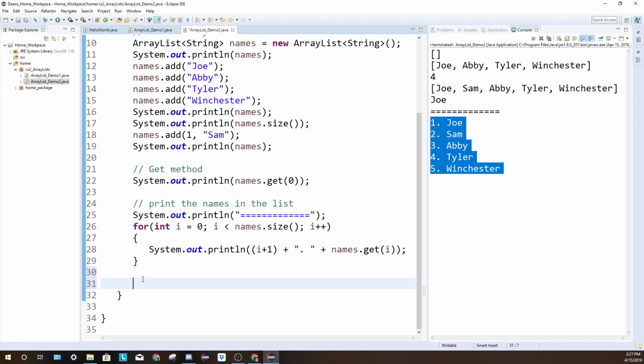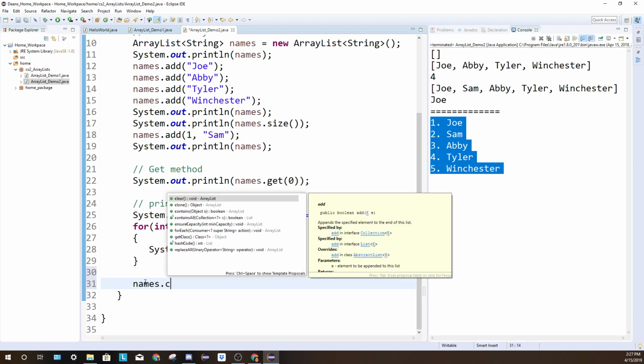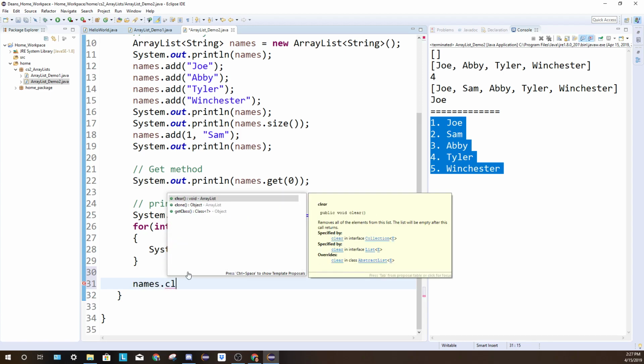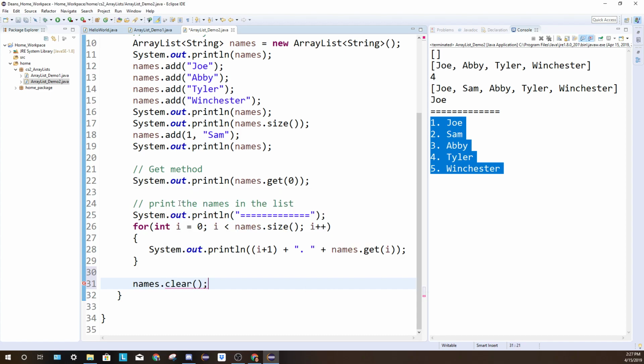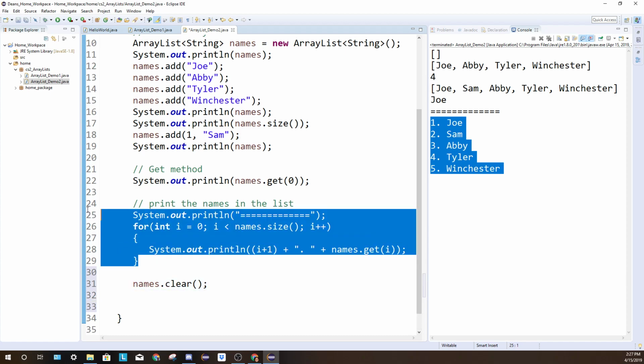So let me do one other terrible thing, and that is I'm going to do a names.clear. Okay, see this clear method? Look at this, it says it removes all of the elements from the list. The list will be empty after this call returns. So I'm going to say clear, and that's that. Terrible thing I did there.